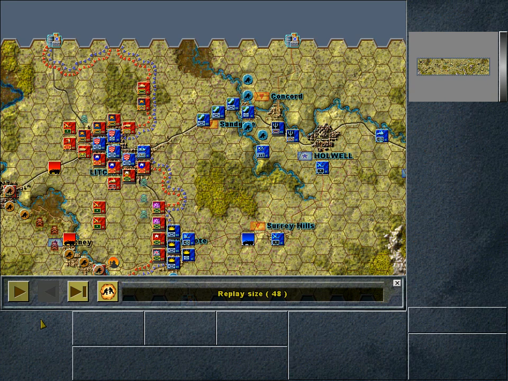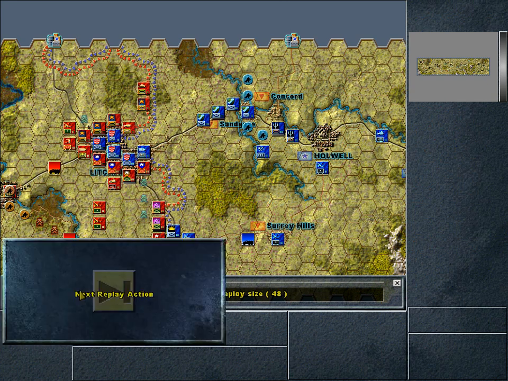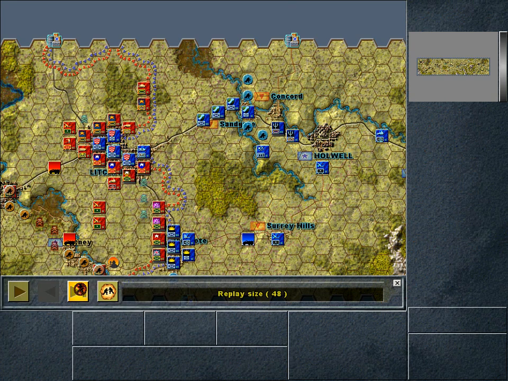Okay, the replay next action. Replay next action takes you through your opponent's turn one action at a time. Okay, 1 of 48, moving stack. This gives you a chance to read the text and get an exact idea of what is happening. Number 2, moving stack. Number 3, moving stack. Number 4, moving stack. Number 5, moving stack.